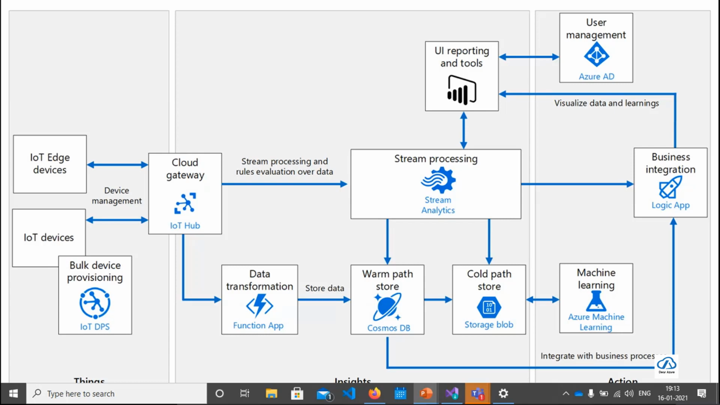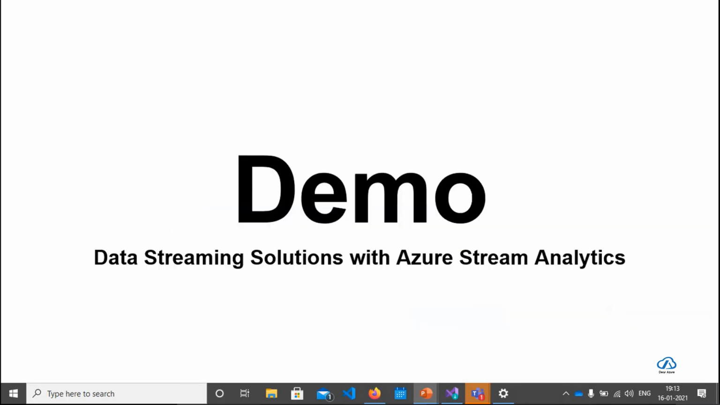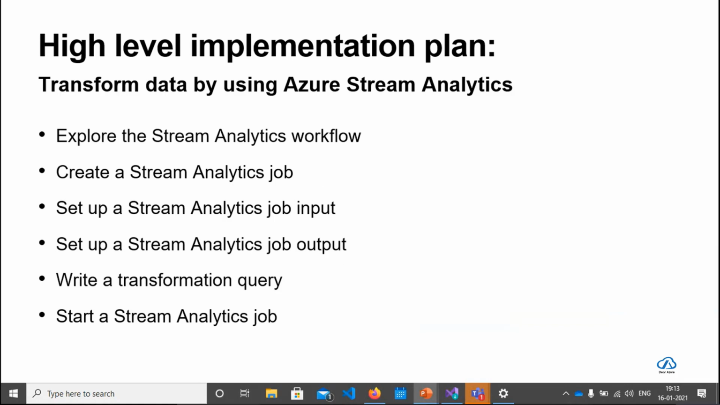With this, I'll be moving on to a demo to make sense of how data streaming solutions can be built using Stream Analytics. So the implementation plan is that we discussed the architecture and we are going to implement a job. We are going to create a job. We will set up a Stream Analytics job input and an output as well, and then write a transformation query.